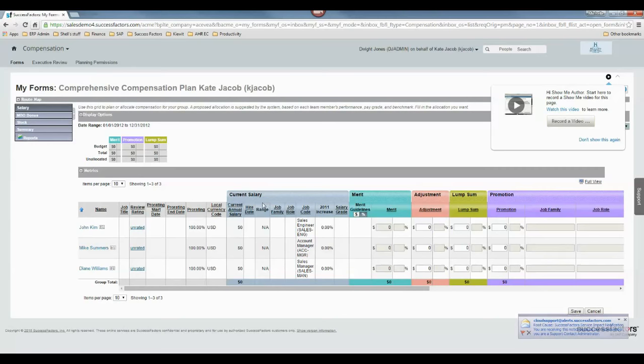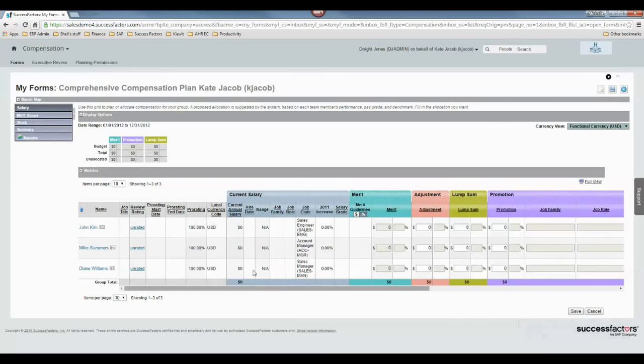And as you can see, she can no longer see the compa ratio or the range penetration, and the merit field is now grayed out and she can no longer edit it.